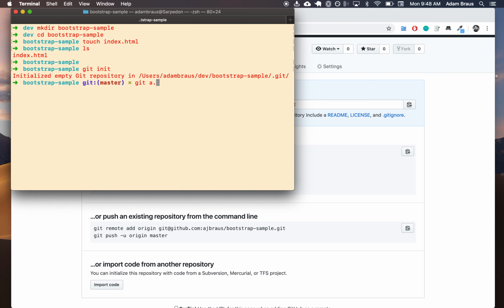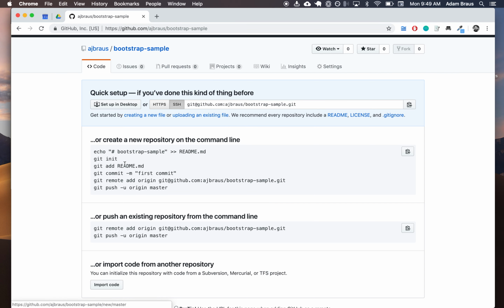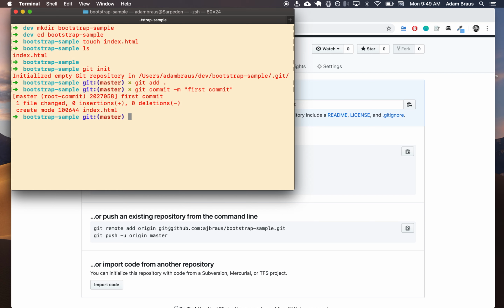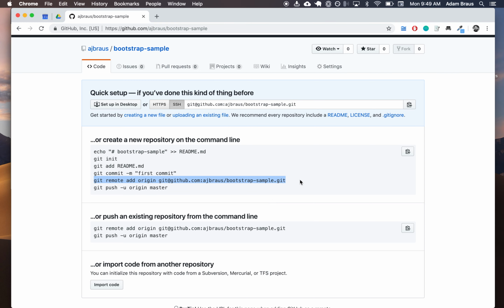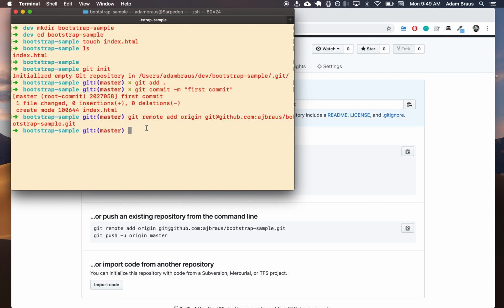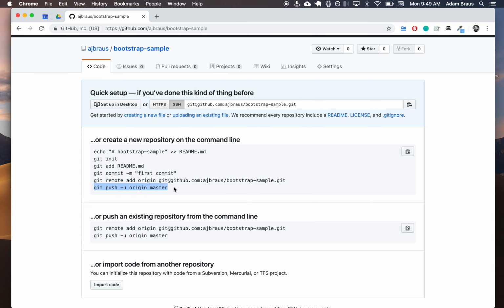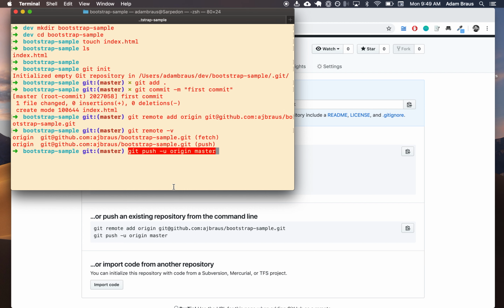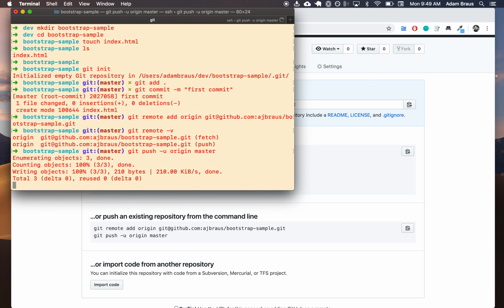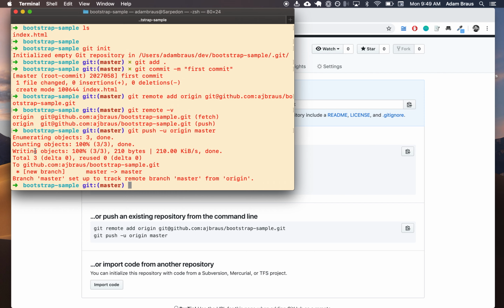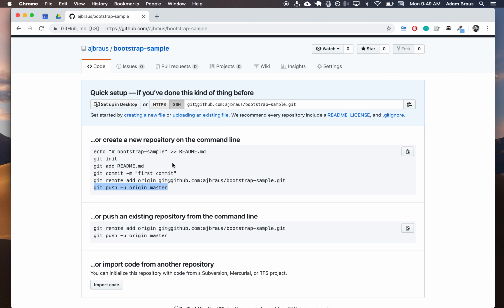So I'll say git add, and then I can say git commit, my first commit. Paste that in there. And then I can say git remote add, and I'll add that in there. If I say git remote -v, I can see my origin is this remote GitHub. It's just called origin. I could call it anything, but I'll call it origin. Now I'm going to push this empty index.html file up to GitHub. You can see it's enumerating the objects, counting them, writing them, then it compresses them, pushes them up, and you can see that now it's up there.